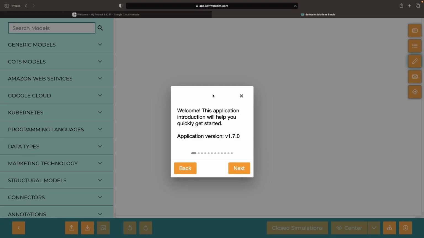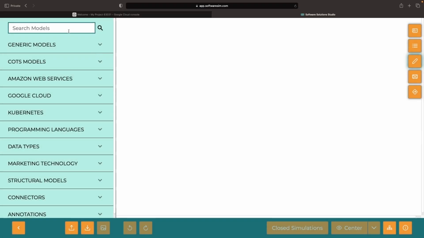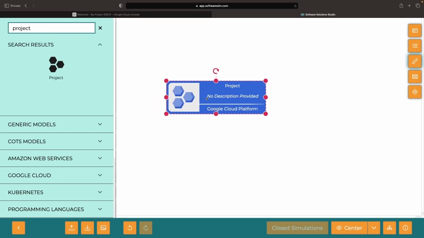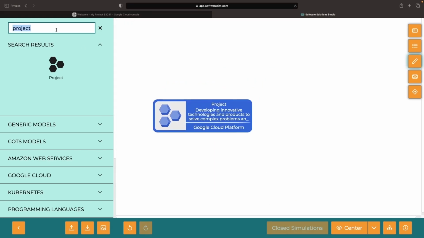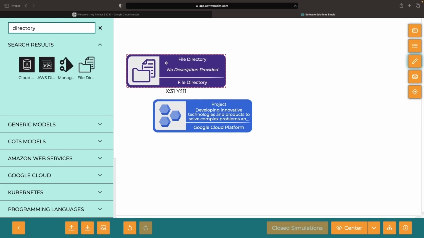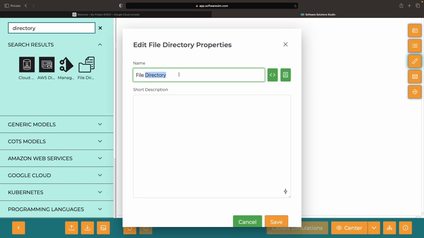Hello. Today's video will guide you through the resource hierarchies in Google Cloud. The linchpin of resource organization in Google Cloud is the project. Nonetheless, other assets such as project folders are instrumental in organizing, managing, and controlling these projects.